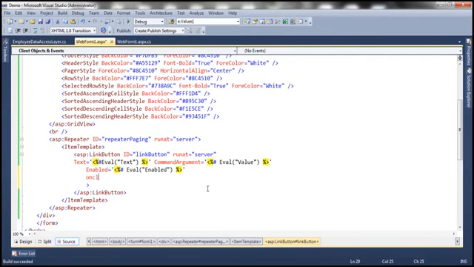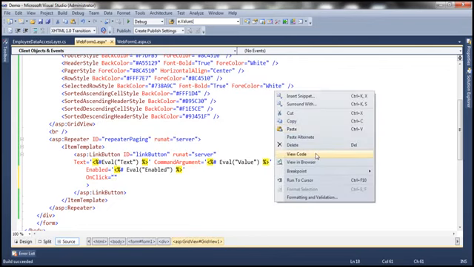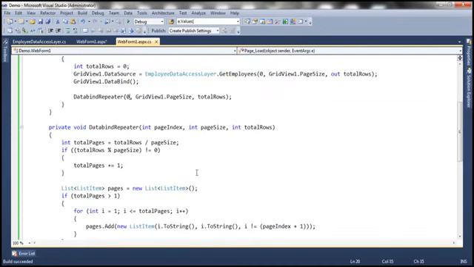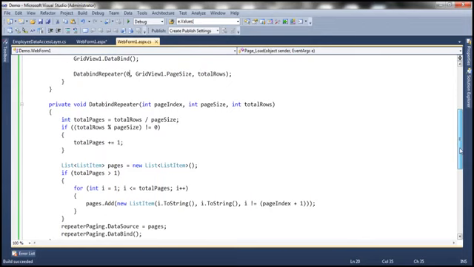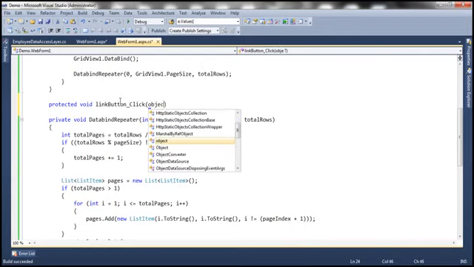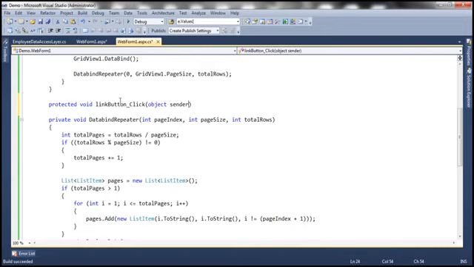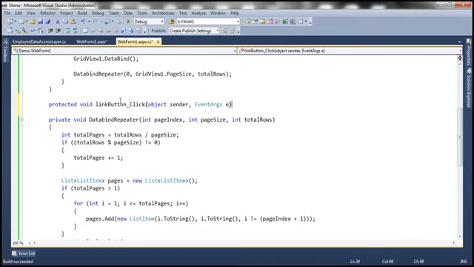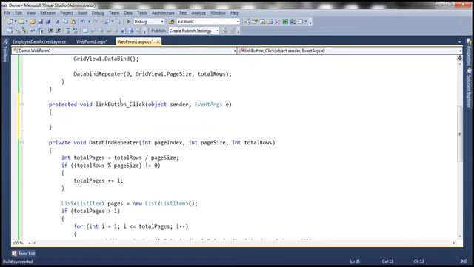On click, we need to define an event handler method within the code behind file. The name of the button is link button, so let me copy that, go to the code behind file, and add an event handler method. It's going to be protected, it's not going to return anything, named link button underscore click, and the first parameter is going to be object sender, and the second parameter is going to be event args e.